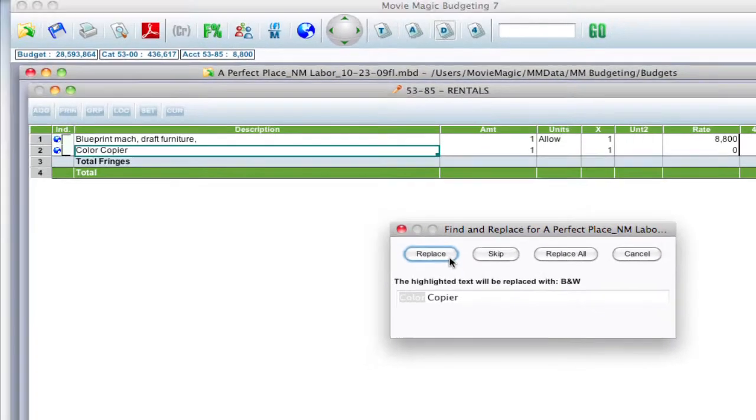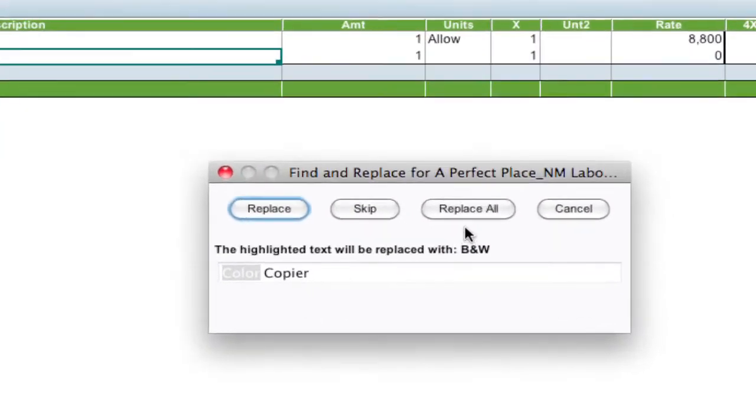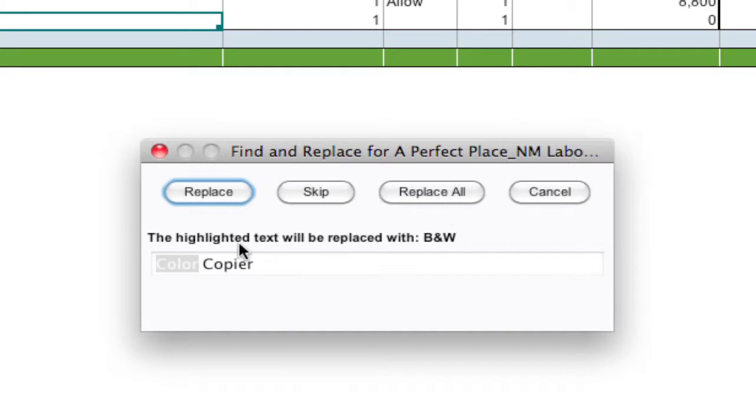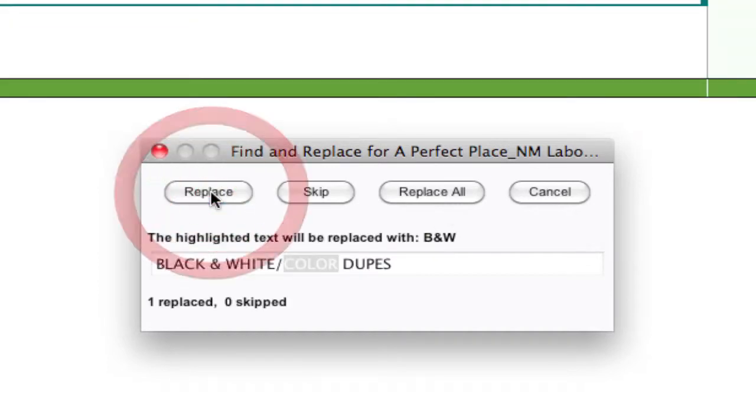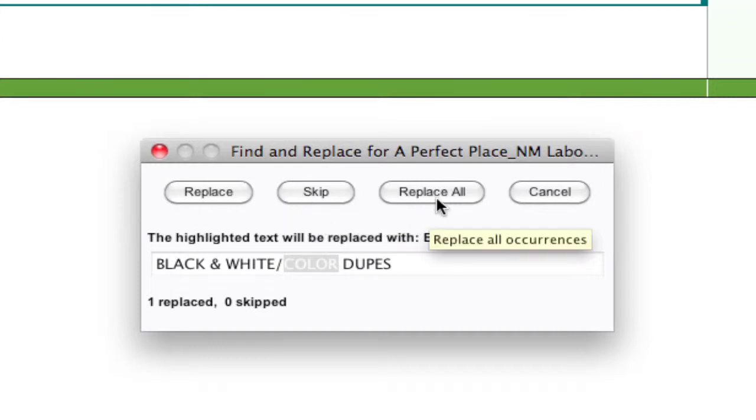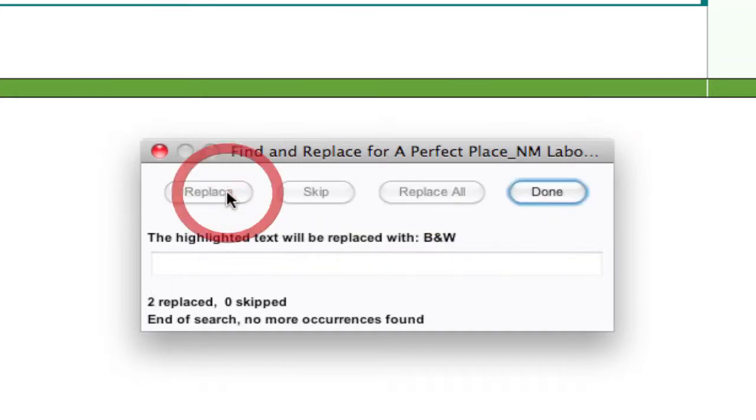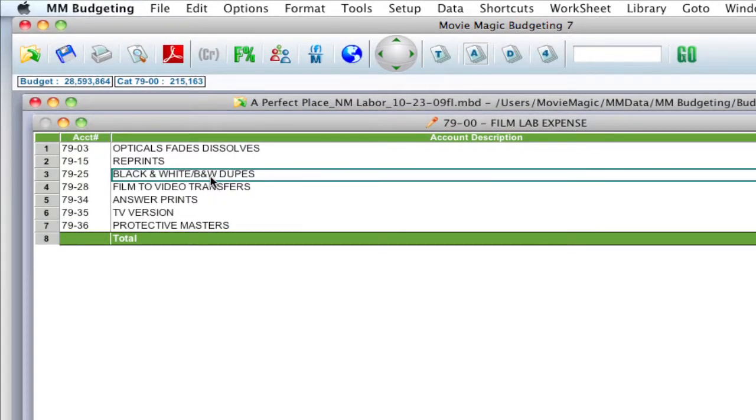And what it's going to do is come up and select each time it runs into that word. And it's going to give you the option to replace it, skip it, replace all, or cancel. So if I hit replace, it's going to replace that one word and go to the next. If I hit skip, it'll skip that word and go to the next. If I hit replace all, it'll just go ahead and do everything. I'm going to go ahead and hit replace on this one, and it gives you a summary: one replaced, zero skipped, and end of search. And you can click done. And as you can see here, it put in that change that I had just requested.